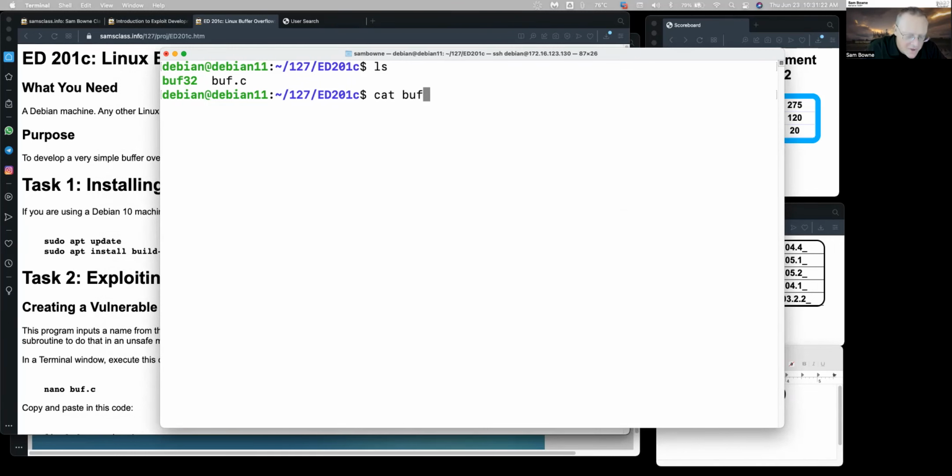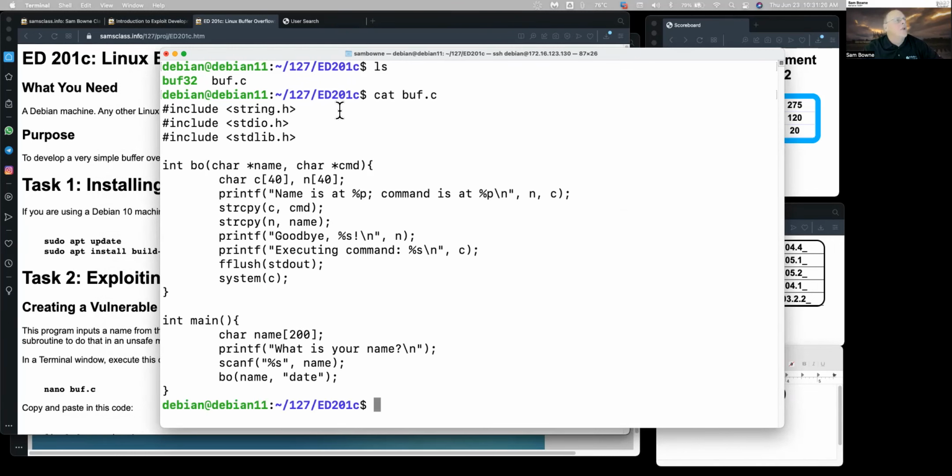This is a program with a very simple buffer overflow, and it's pretty much a contrived example. So the main program is down here. It's going to read in a name, and the name can be up to 200 characters long. Then it's going to call this BO function with name and a fixed string of date. And the idea is this is a name, it's going to say hello to you, and this is a command it's going to execute.